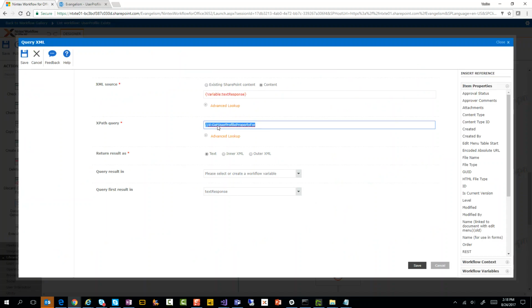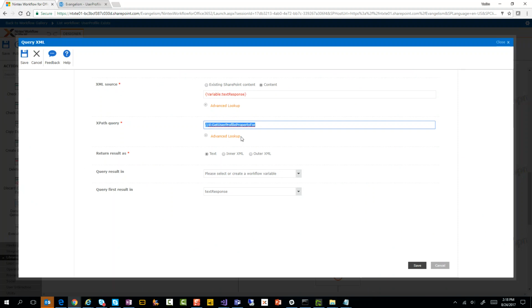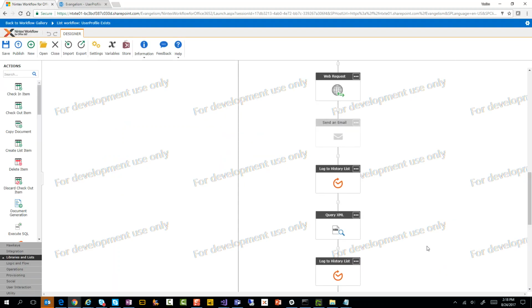Okay, and all I'm doing is running a query XML action using that response in there. There's my XPath expression to get that d:GetUserProfilePropertyFor. And I'm ignoring this query result. I'm just taking the text, which is the internal data, and storing it in a text variable called text response, so back into its original variable. And then I will have an actual ID.